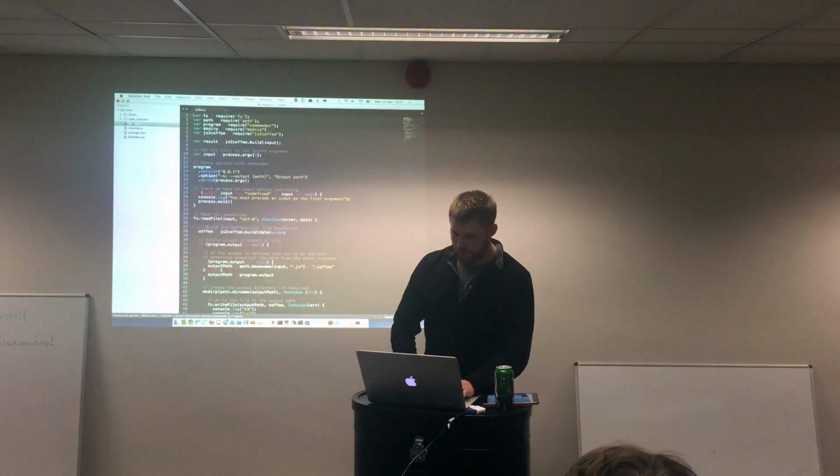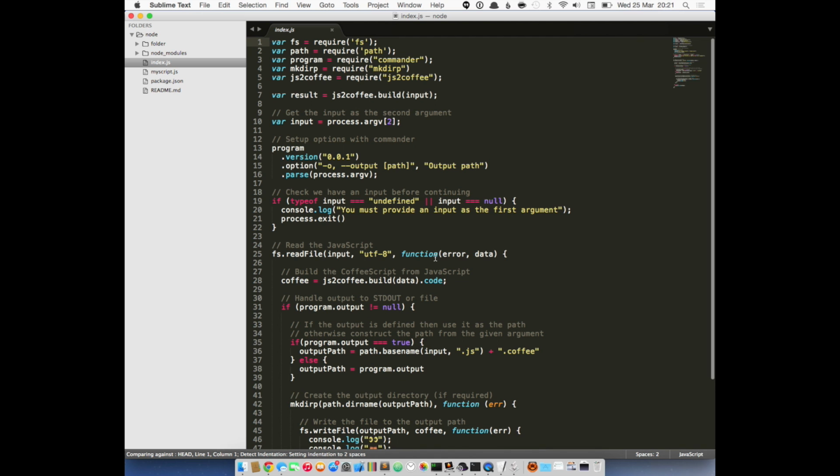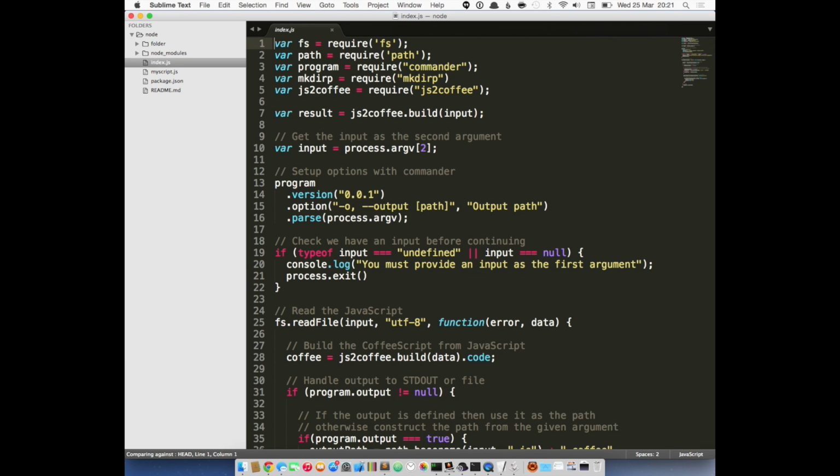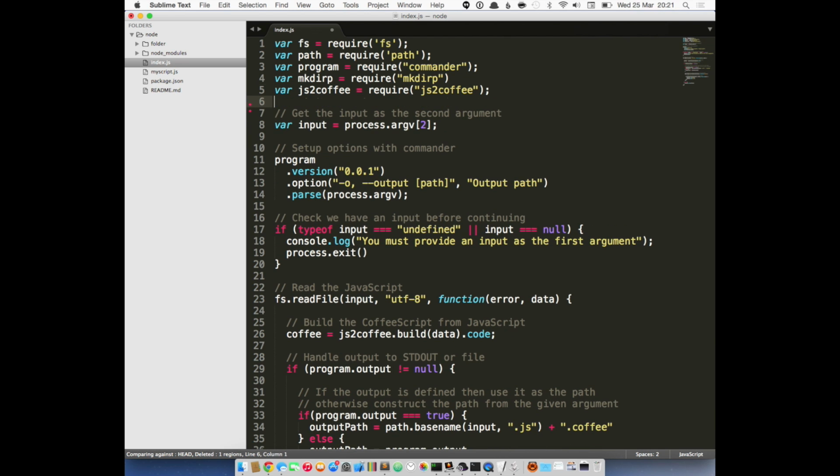So here I've created a fairly simple application. We require in a couple of libraries: fs to look at the file system, path to construct paths, commander to allow us to pass in options into our application, mkdirp, which allows us to create directories when they don't yet exist, and finally js2coffee.